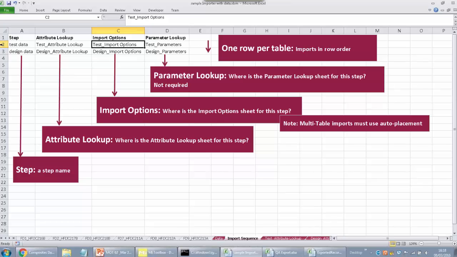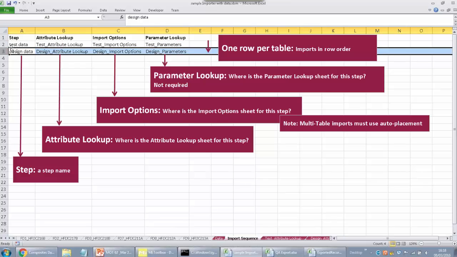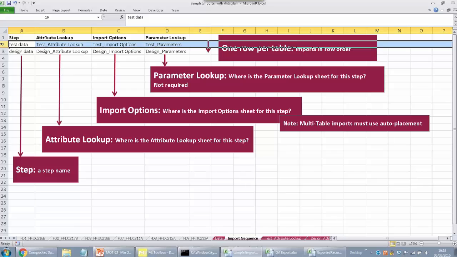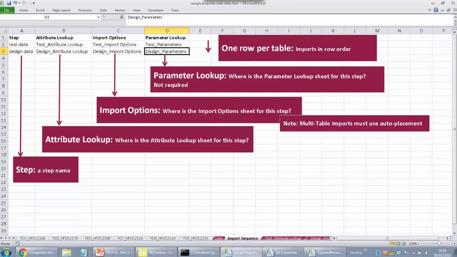Finally, for each step you need a separate row, and it goes in the order that you listed here. So if you're going to import any data that's dependent on other data, think about the order that you're importing it. And that's all there is to creating one of these multi-table importers. It's really simple and really worth it.